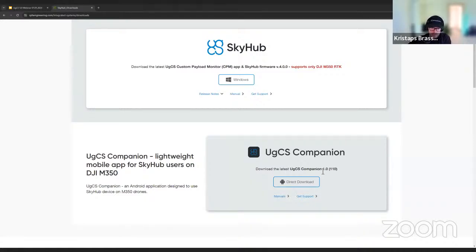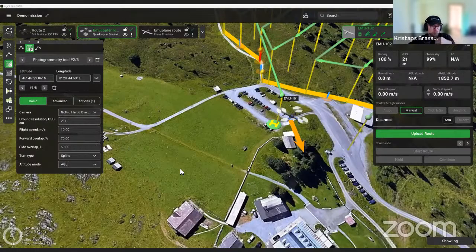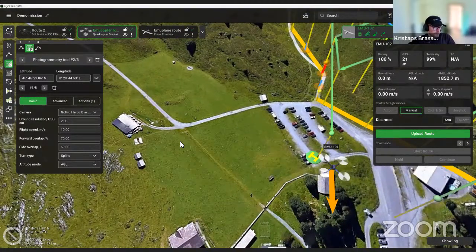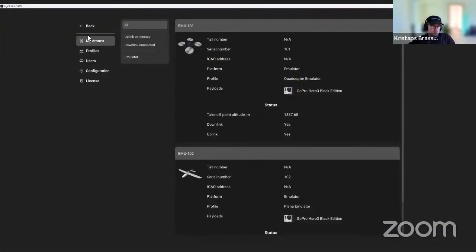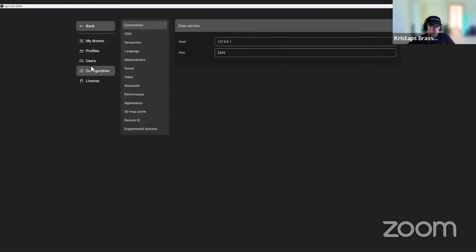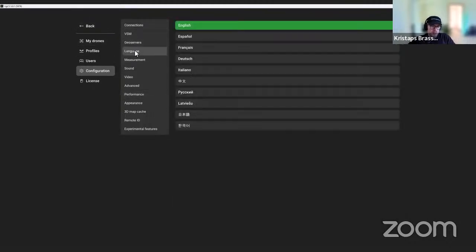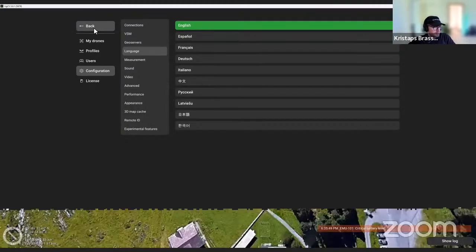Let's take a step back and go back into UgCS. I'll again switch the screen share here, and then let's see what other questions I can answer and show to you. One question I saw from Juan is, does UgCS have any other languages such as Spanish? Answer is yes. We have multi-language support, and you can access that if you go into the main menu, configuration, and then language. In here you can switch the language settings. So if you want to switch to Spanish, French, or some other language, you can do this from this screen.